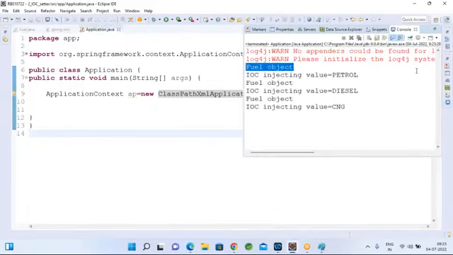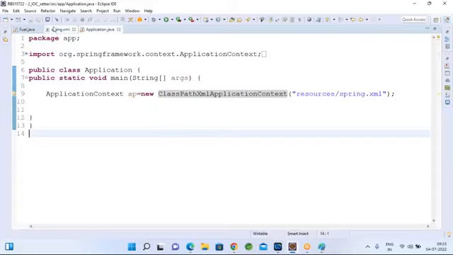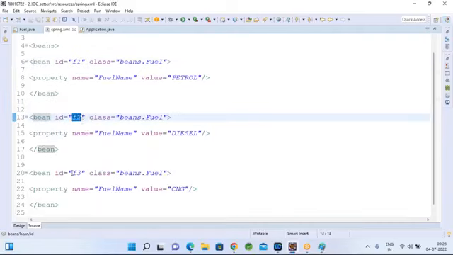Fuel object 1 for petrol, fuel object 2 for diesel, fuel object 3 for CNG. As many objects as you want, you can create that many objects here, right? But the ID should be unique. You should not repeat this ID again and again. If you repeat, it will throw a unique ID exception. The ID should not duplicate.